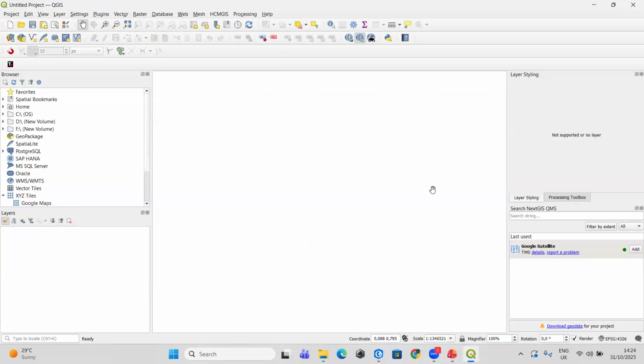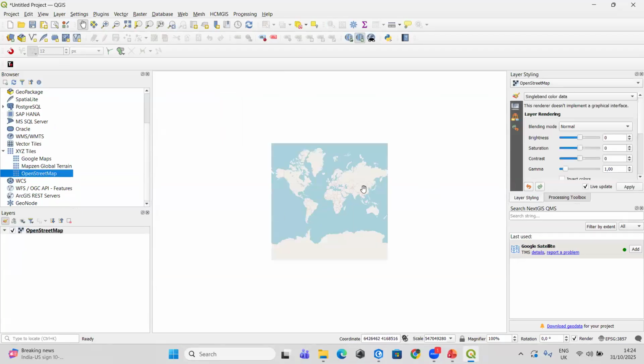And when you go to your left, you will see that there is XYZ Tiles. You just expand it and take the OpenStreetMap and drag it to the map canvas. Is this like the Google base map? It is a kind of a base map, yeah. Just like Google Maps, we have OpenStreetMap and we have edited it here.